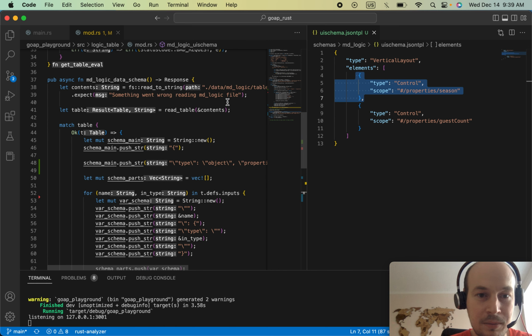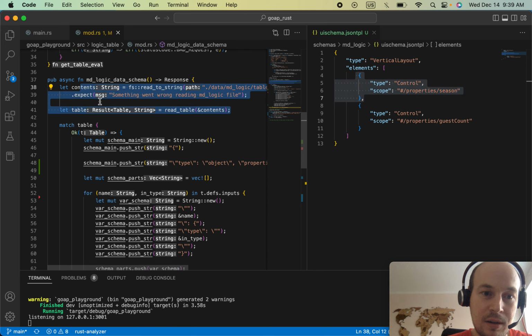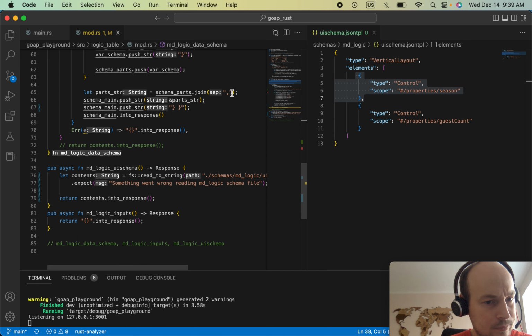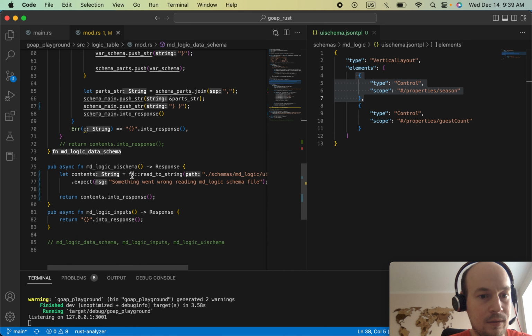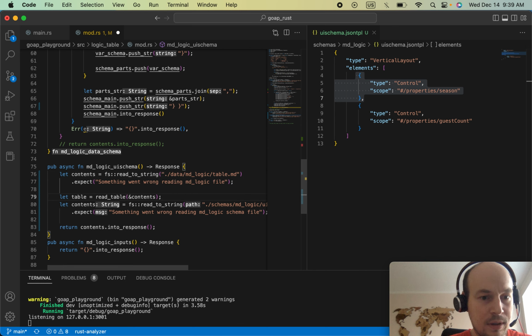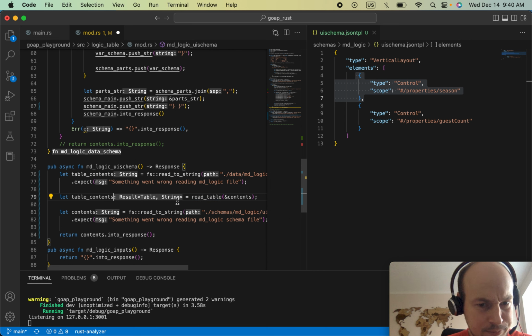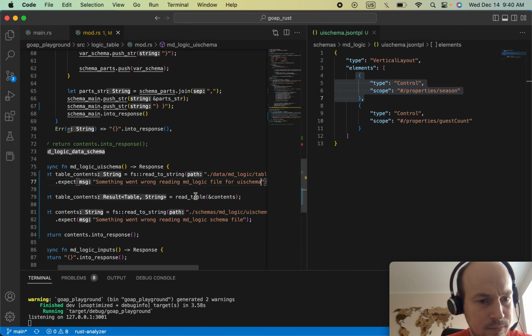So what I will do for now is copy paste this, because I'm reading just one table for now. So there's my table, and let me actually call this table contents, and table contents for UI schema. All right.